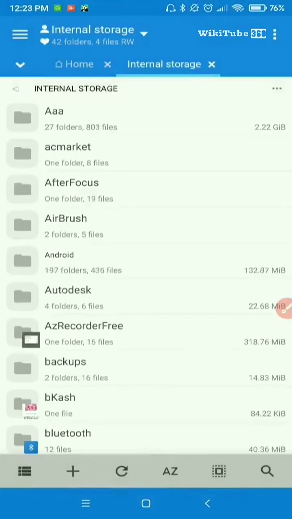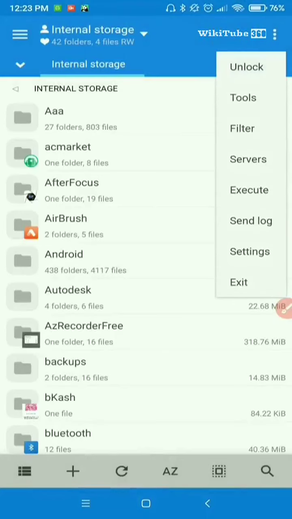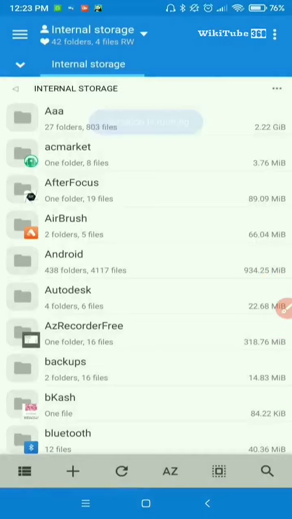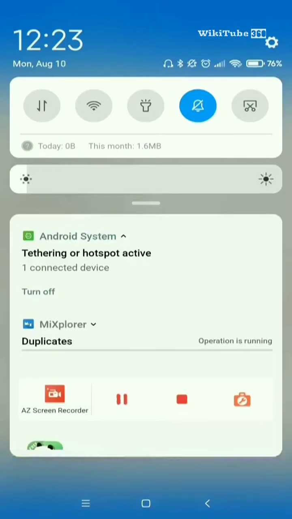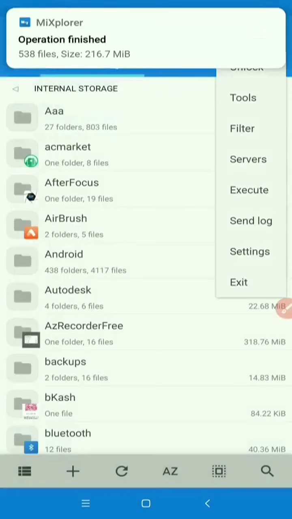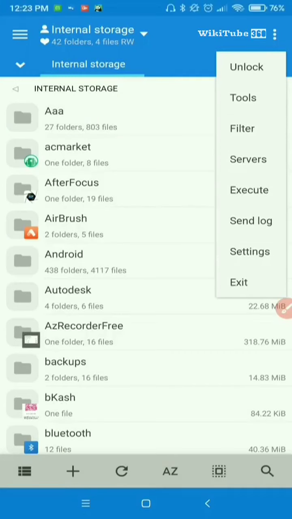So here, let's see the other features: tools, duplicates. You can clear your duplicates or appearance. That's really cool. The operation is running, it will sort out your duplicate files, and you can delete them later. Okay, then see the other things. Okay, you see, you already sorted out all the duplicate files.